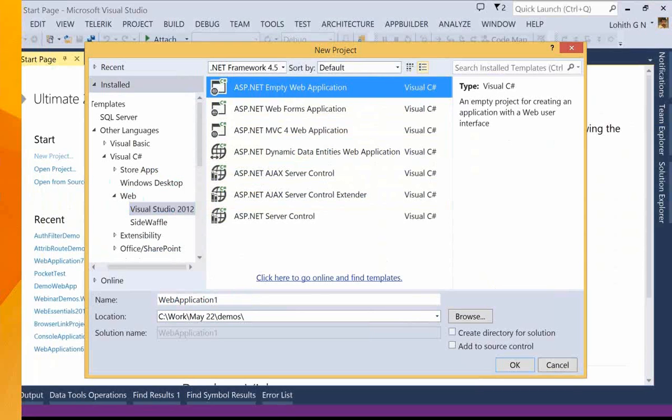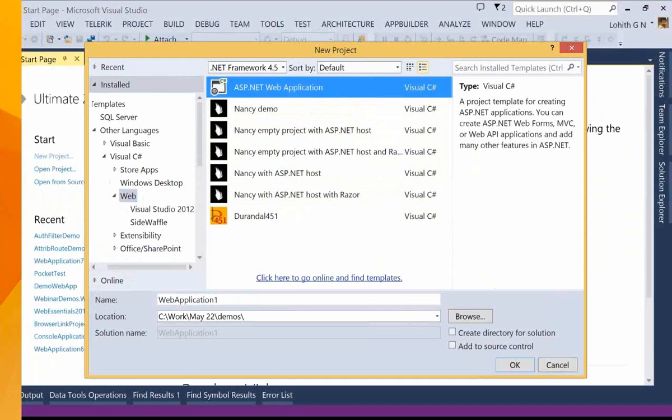So maybe I'm doing an MVC application for the front end, but I want web forms for my back end, just for the admin kind of things. But you couldn't do that in 2012 and below, right? So that is why, when you now go to Visual Studio 2013 and say File, New Project, Web, you get only one choice.